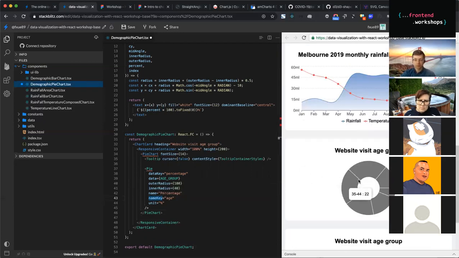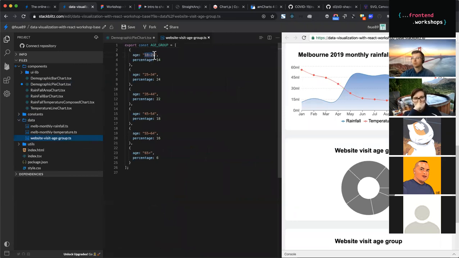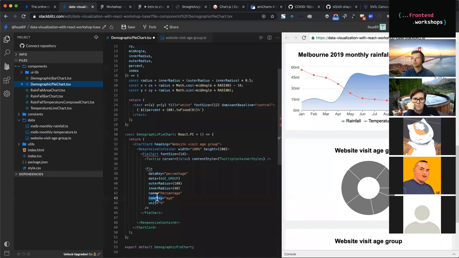So you need to specify, because before we have axes, on the x-axis and the y-axis, we need to specify the data key for it to understand what data, what value it is plotting. So for the pie chart, because it's just on the pie, it is using the prop called nameKey to specify which name it should display. So in this case, if we look at the data, it actually needs to show 18 to 24, 25 to 30, 34. So this is helping it to specify which one it should show up.